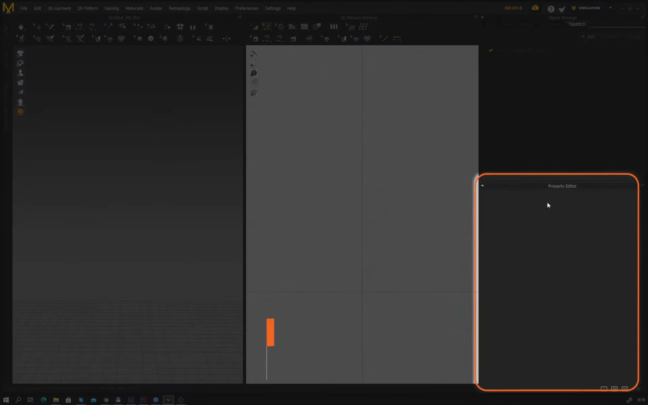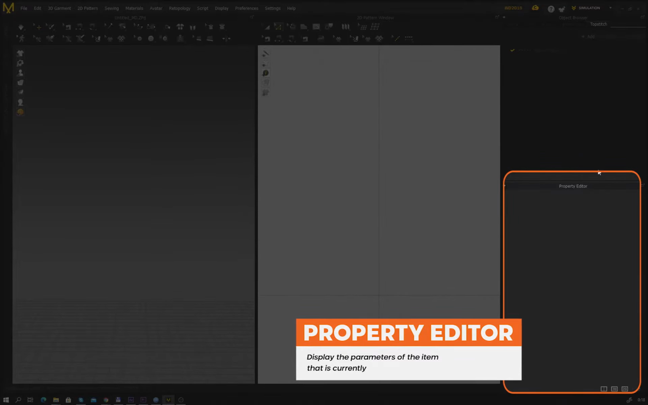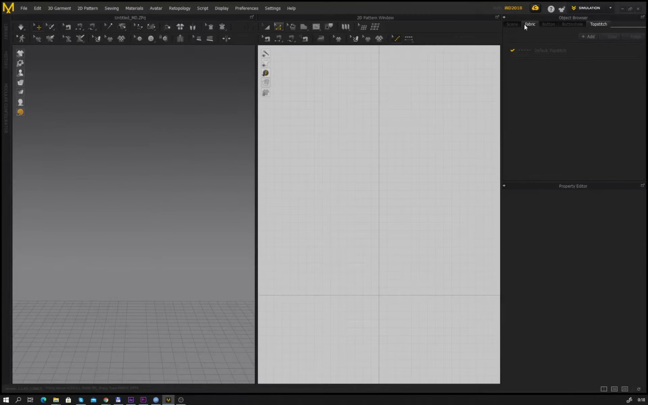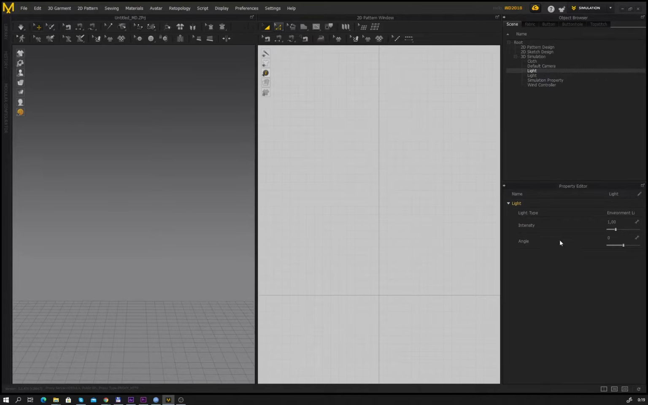The next window is the Property Editor window. This window displays the properties of the object. This window is dynamically updated depending on the selected object. For example, if I select the fabric, I will have one set of properties. And when I select, for example, a light in the Scene tab, the light properties will appear here. The most important thing you have to remember is that the Property Editor is a dynamically refreshing window that displays the properties of the selected object.